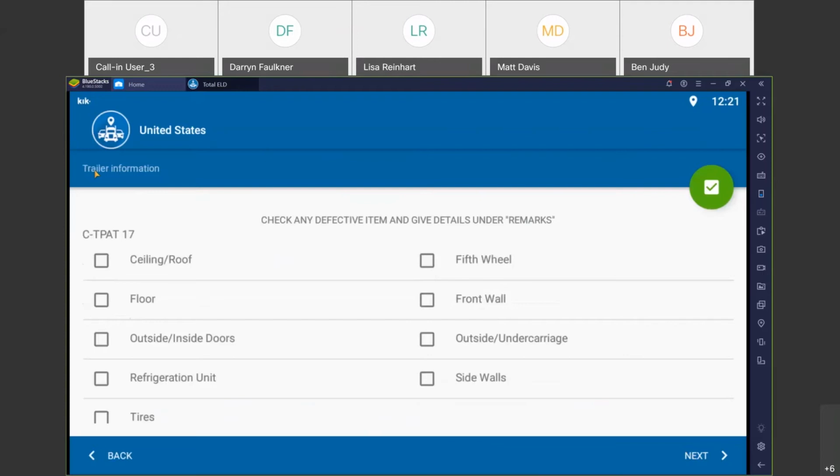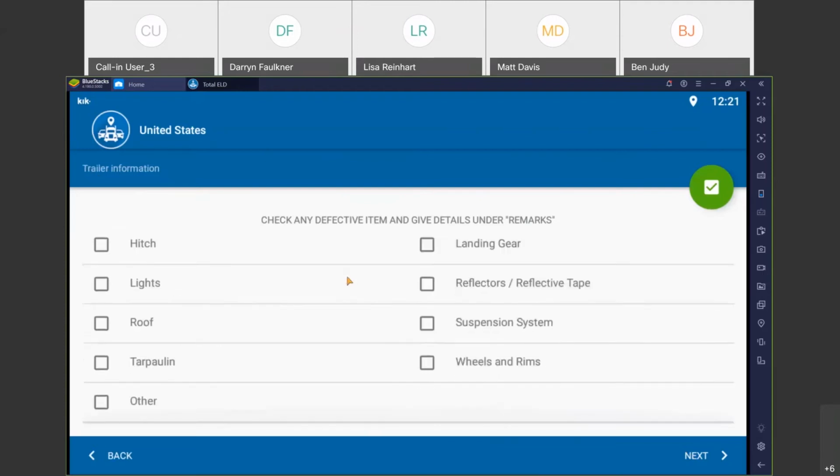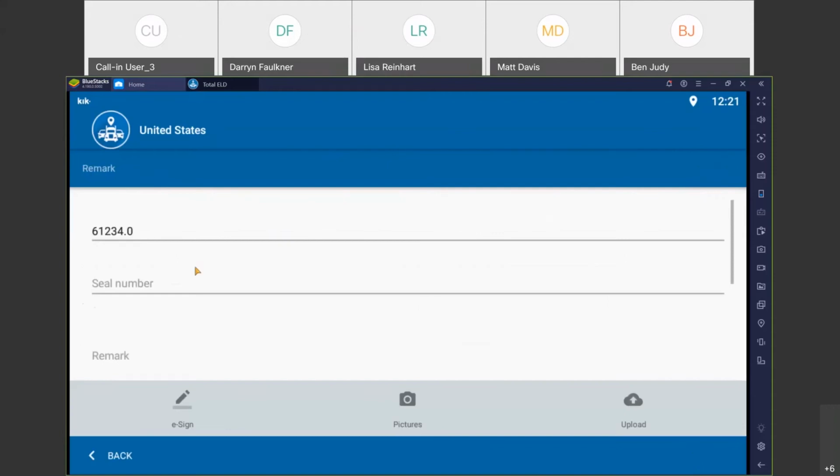And they'll be brought to the trailer information screen. If they're using a trailer, they can once again walk around checking off only things that need attention. And if nothing does, they can click next. And they'll be brought into this screen.